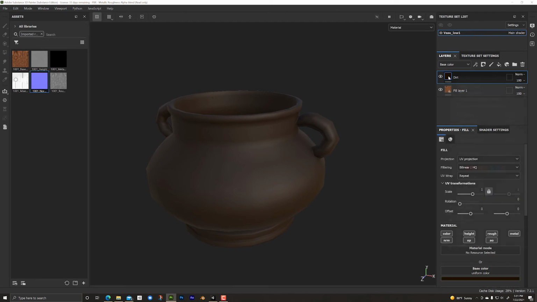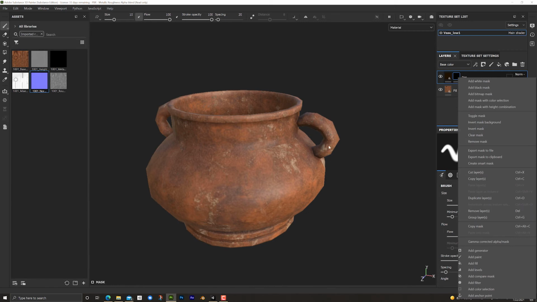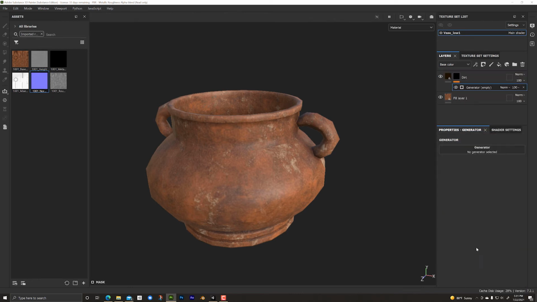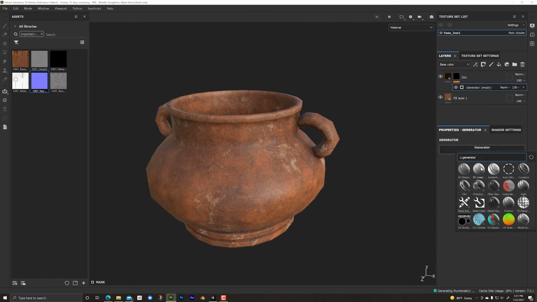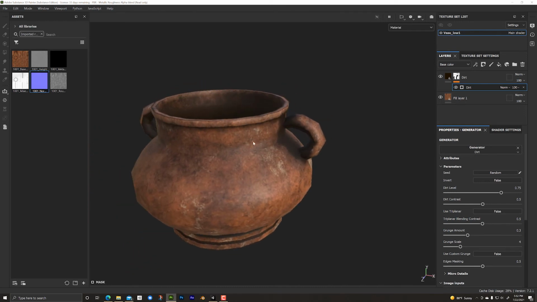So with this guy, I'm going to put a black mask on it, add a generator. So the black mask, of course, hides what I just did, so that brown color to it. But now if I put a generator on the black mask and then do a dirt generator on top of that, now I've got an extra layer of dirt if I wanted to make this a little bit more grungy. But you can do whatever you want, anything that you would normally do within Substance Painter.